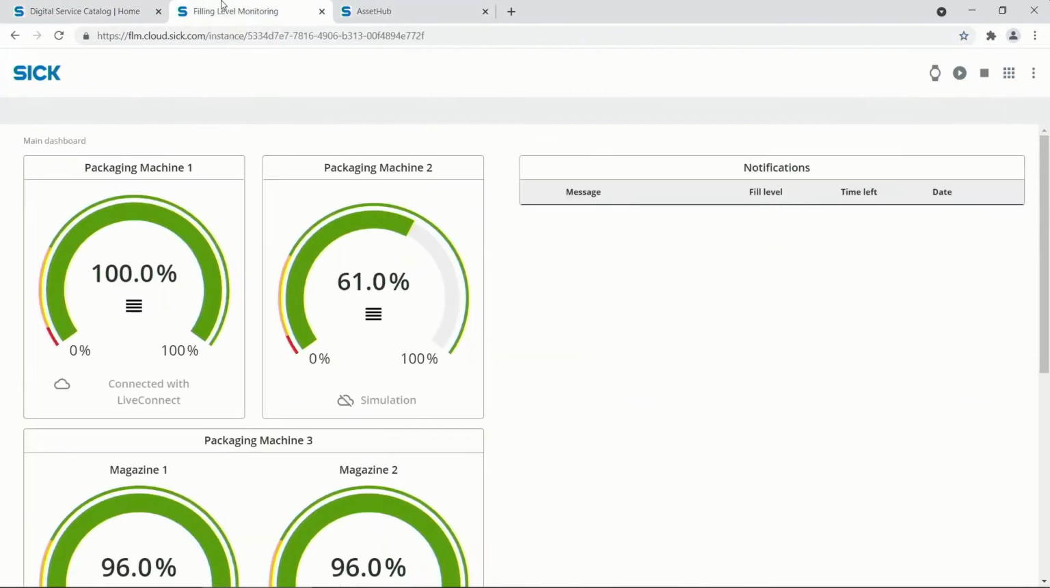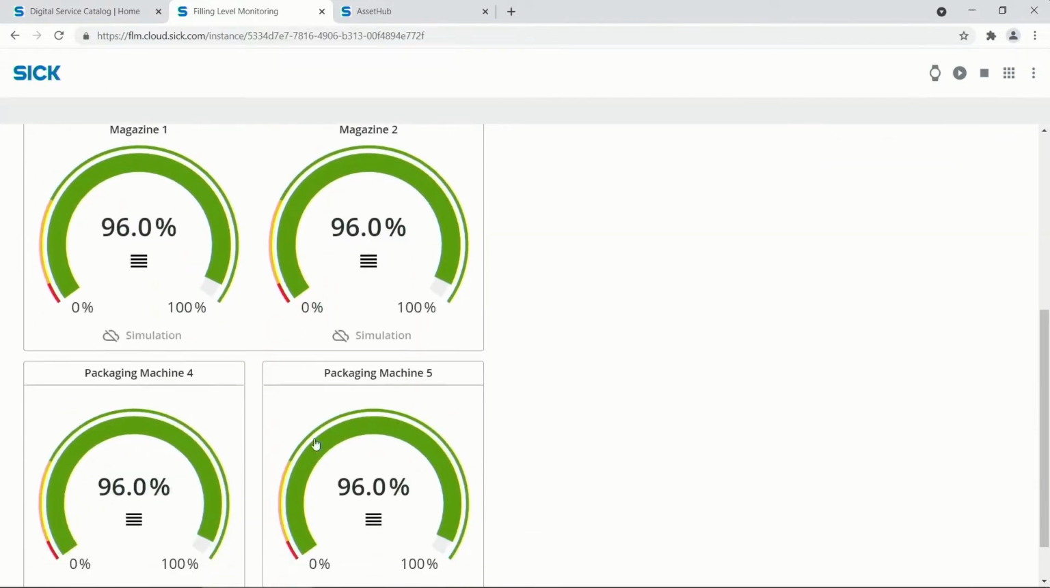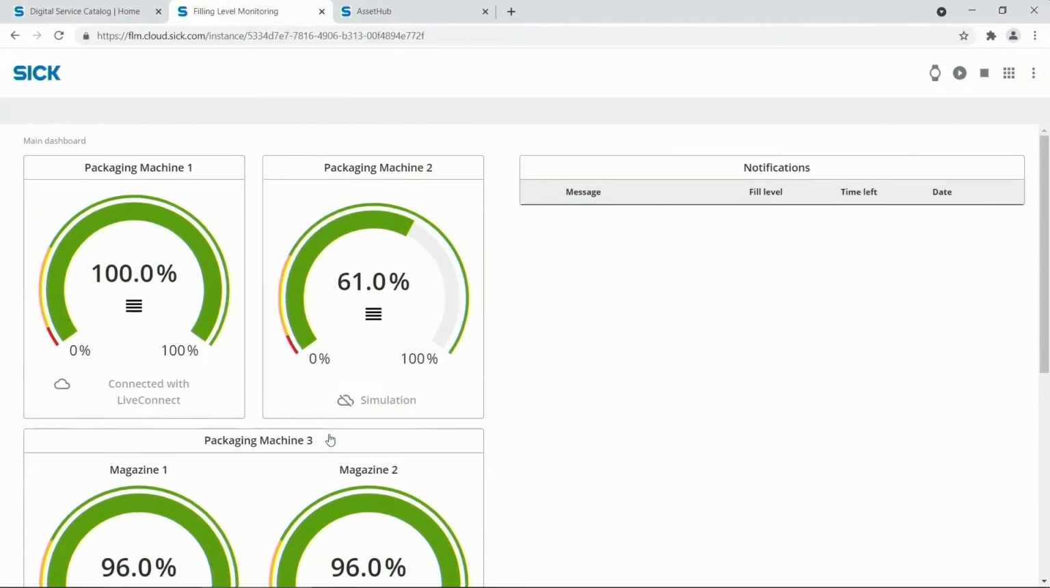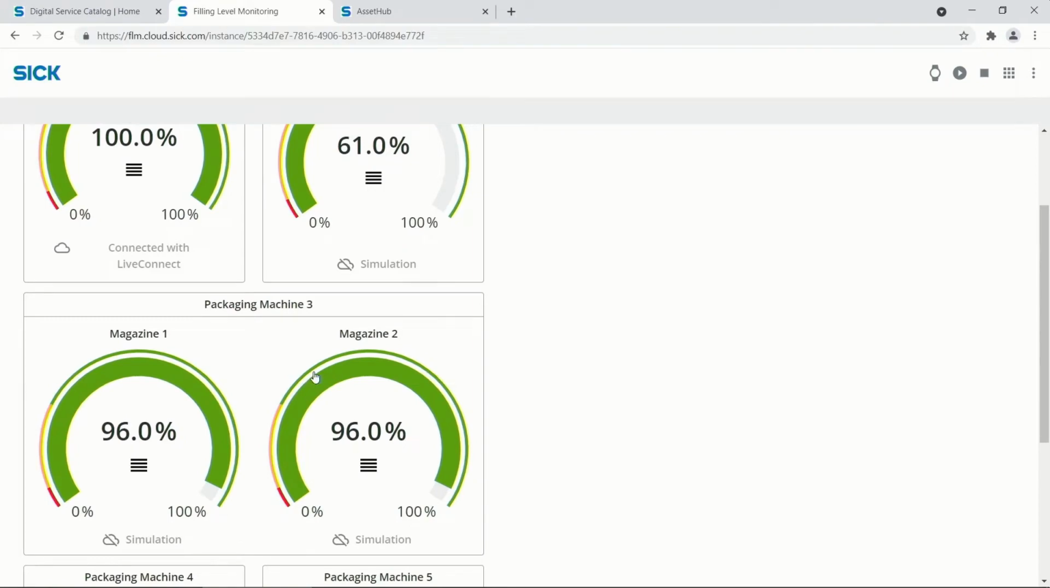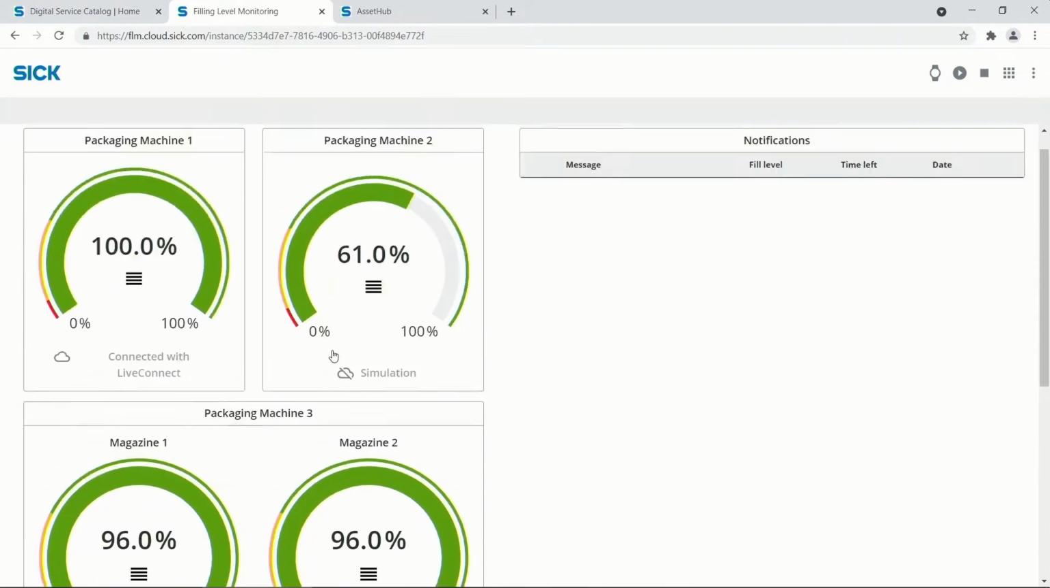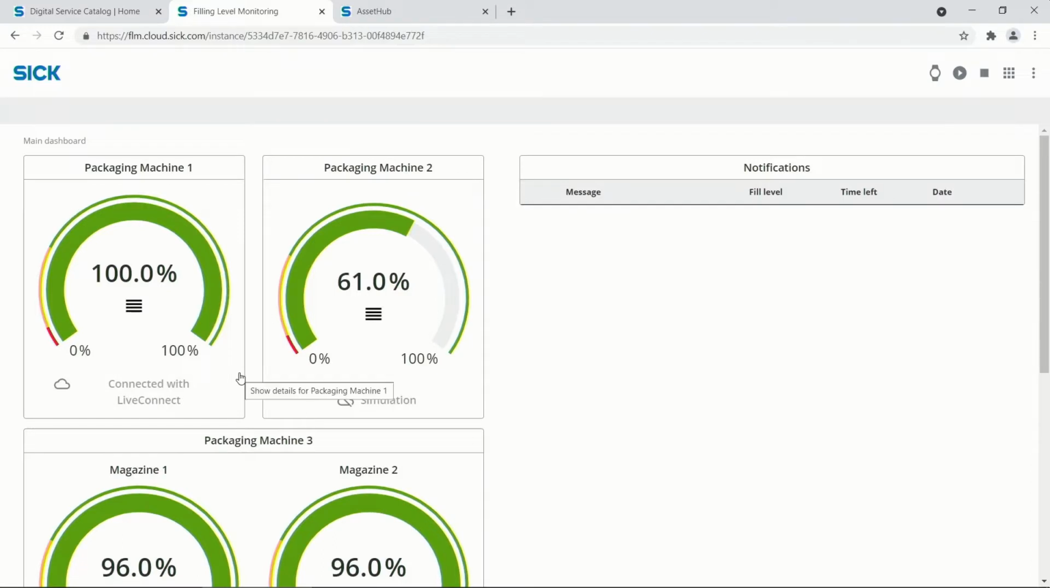And let's do this. So when you log into the filling level monitoring service, you will see at a glance on the left side a complete overview about all packaging machines in your production line and the corresponding filling level of each magazine. So in our case, for example, we have 5 packaging machines, packaging machine number 1, 2, 3, 4, and 5. And you can also see that, for example, packaging machine number 3 has 2 magazines and the other ones have only 1 magazine. So the filling level is shown in a gauge display. Everything is green right now. So that means for the machine operator, he does not need to do anything at this moment. So there's no need to refill any magazine at this moment.